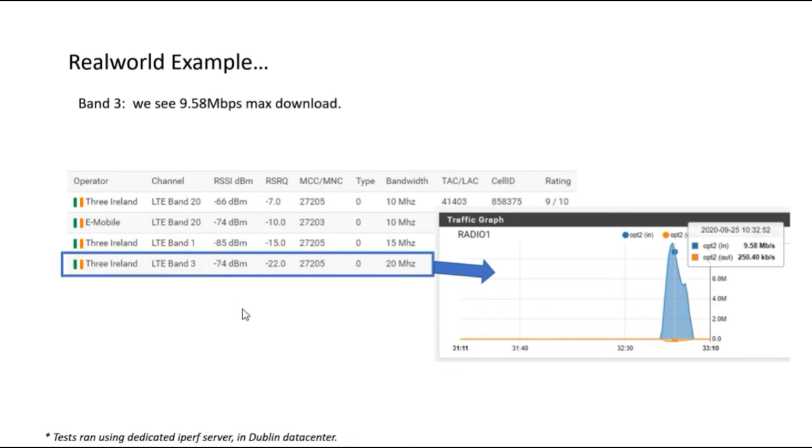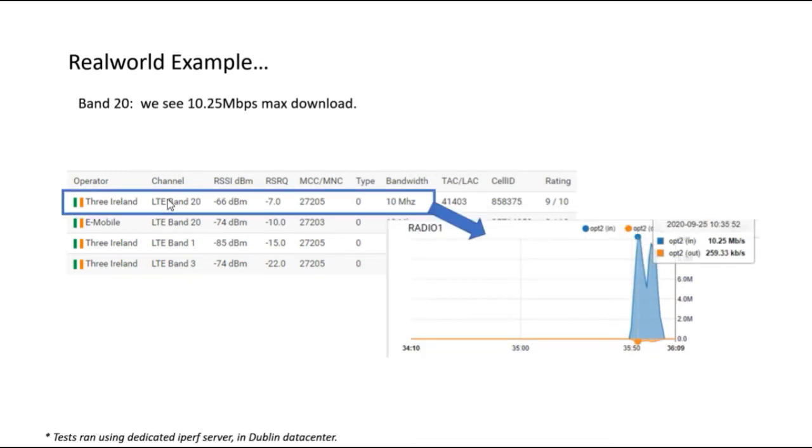So if you're on a site or location and you're seeing limited speeds by allowing the modem to connect to the strongest signal, sometimes it's better just to try the different bands and try locking it to that particular band to get you a slightly better speed. So for the B20, we can see here we're around 10 megabits per second as well. So it's roughly the same as the B3 in terms of speed.